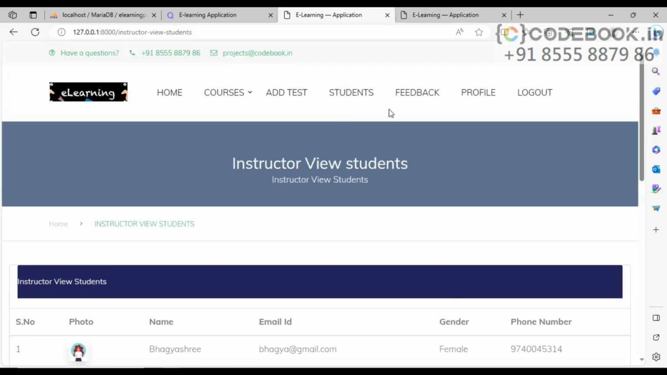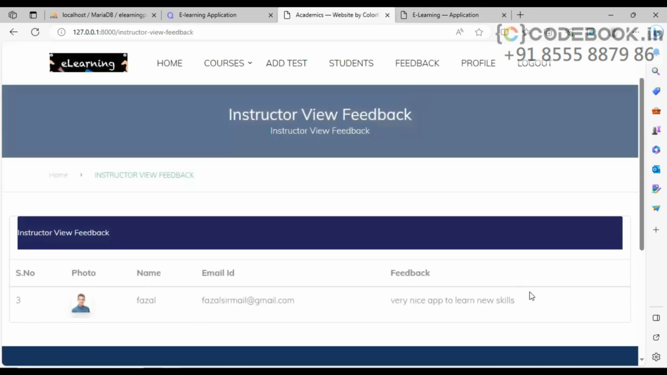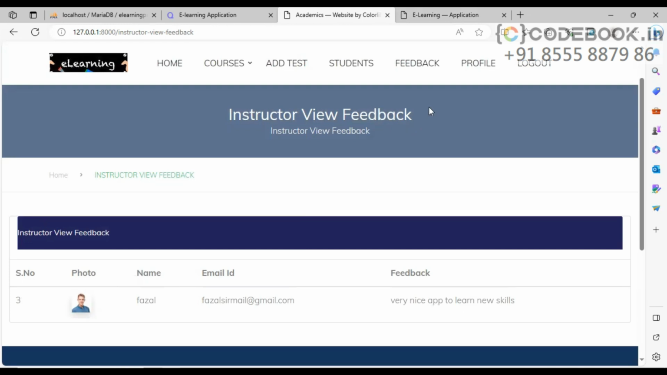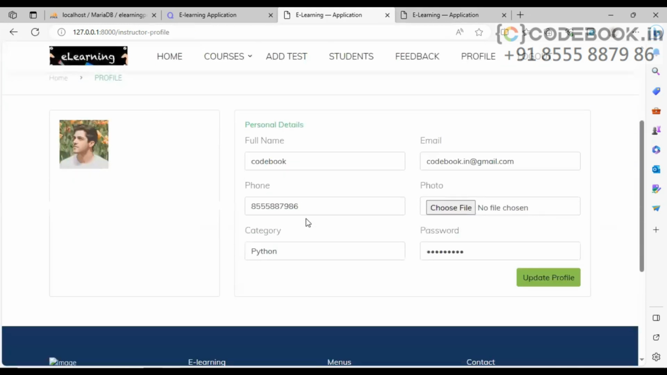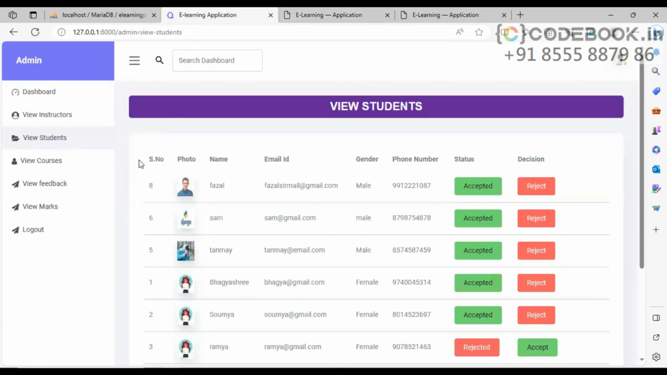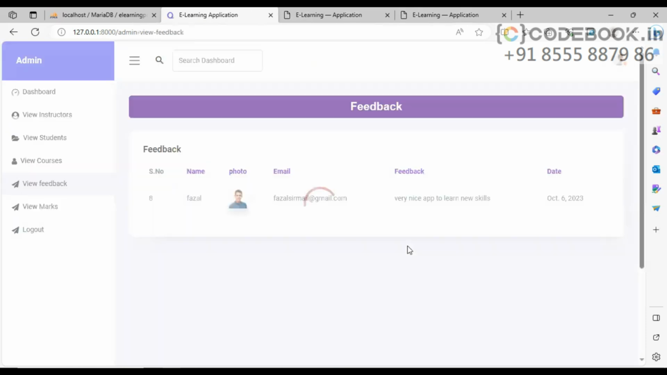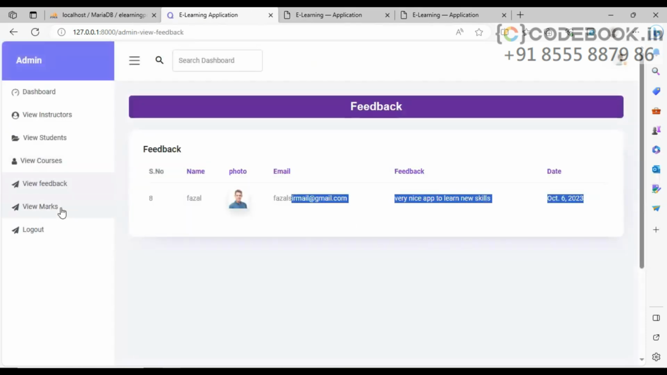And feedback, you can see there is a feedback from the student, from me. And the profile of the instructor. Here also you can update anything. Next, in the administrator, if you go, view courses option is available. This course, view feedback is there. View marks is there.